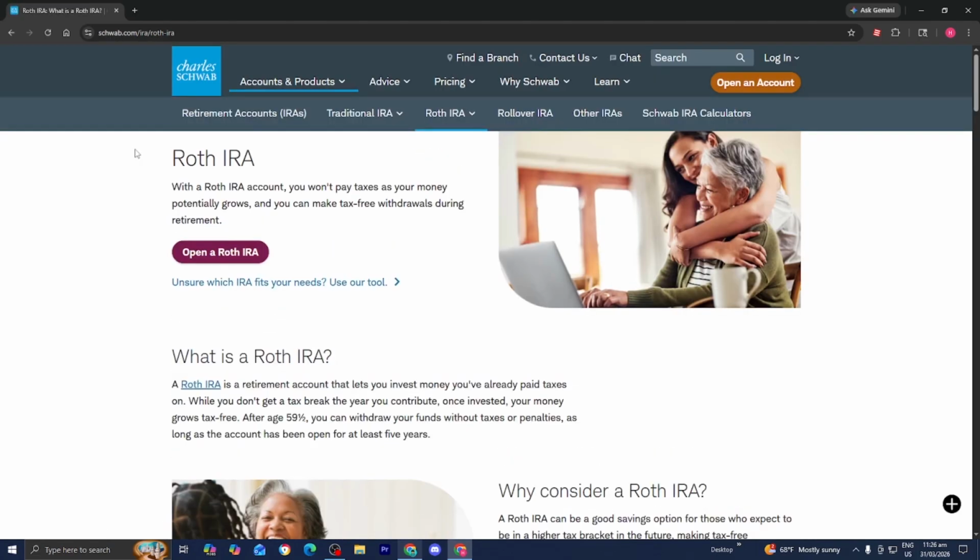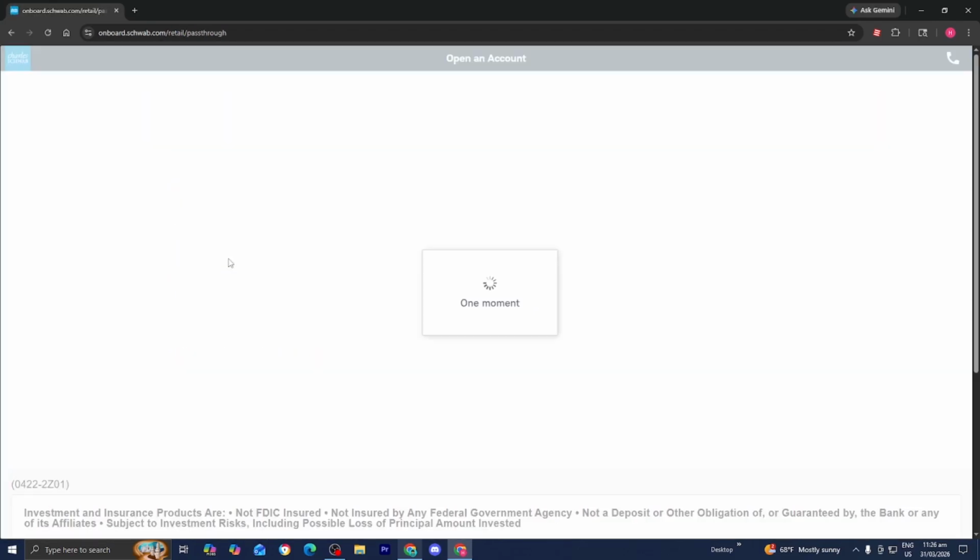And then from here, it is going to provide you with more information about the Roth IRA itself and stuff like that. So anyways, you're then going to see this button that says open a Roth IRA, and you want to begin by pressing it just like so.